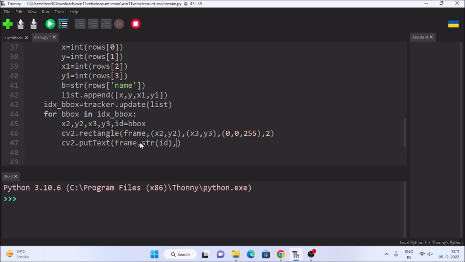Then where we want to draw our ID. We want to draw our ID on our rectangle at x2 and y2. So x2 and y2. Then we need to mention the font: cv2 dot FONT_HERSHEY_PLAIN, and then we need to mention the scale. Let's say scale 3, and the color, let's make it blue: 255, 0 and 0.